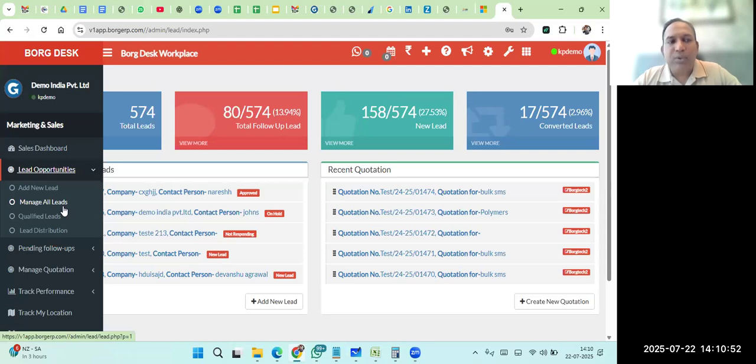Let me tell you, Borg Desk ERP can already handle at least 10 to 15 integrated sources. To name a few: IVR solution, WhatsApp, your website, your landing page, Google ad, Facebook ad, India Mart, Trade India, or Just Dial if you are entitled to get leads from there because they have their own different packages, 99 acres, and many more.